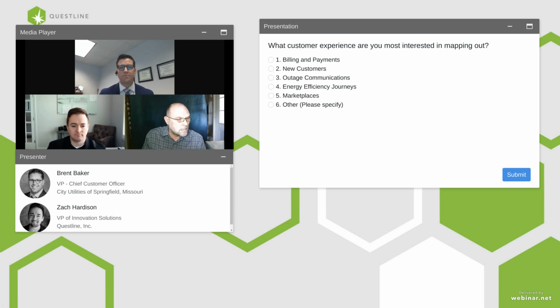So let's take a look, and it looks like we've got a lot of people involved in outage communications, energy efficiency journeys. Looks like energy efficiency journeys is taking a little bit of a lead here. Okay, let's move forward. And looks like the slight lead goes to energy. Actually, outage communications and energy efficiency journeys seem to be similarly weighted, and hopefully we can use that going forward.